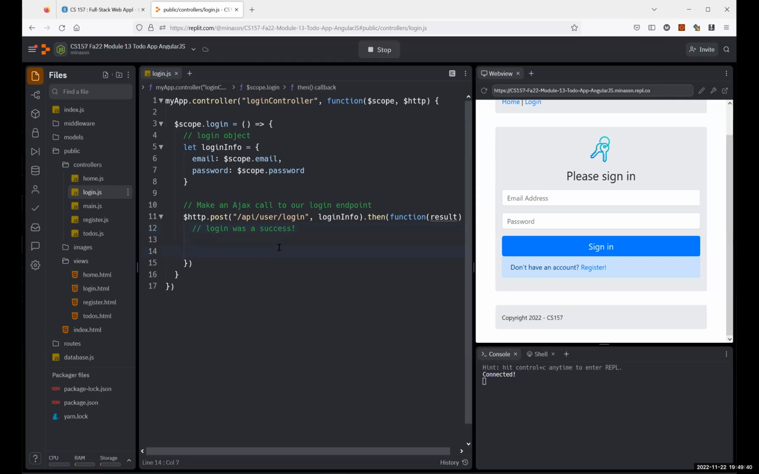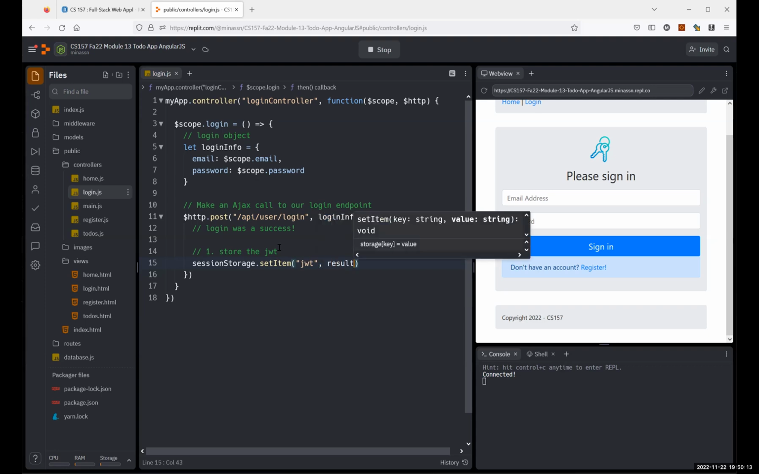So we need to do two things here, right? If you recall on module 10, we need to store the JSON web token and then change the view. So let's go ahead and store it. So we're going to store it in session storage. We're going to use the set item. We're going to store it in JWT. It's going to be accessed in the result.data.jwt.